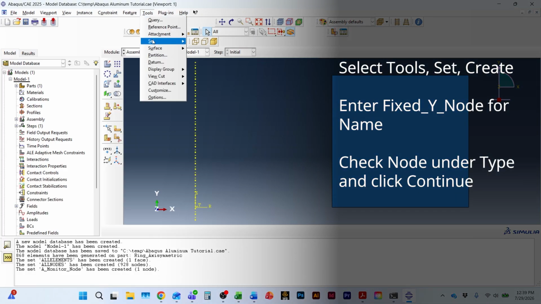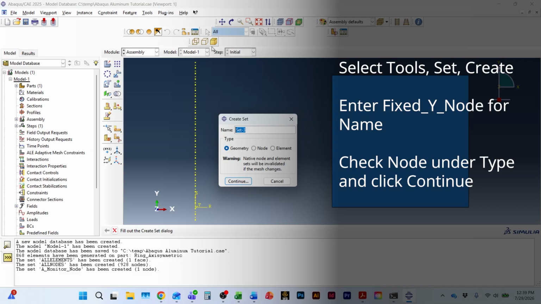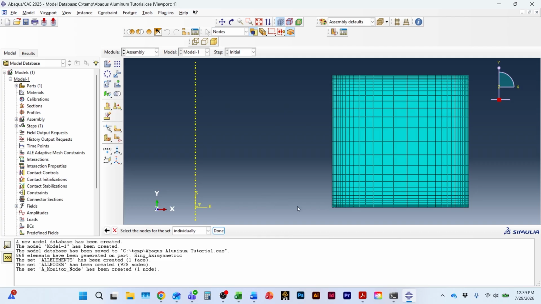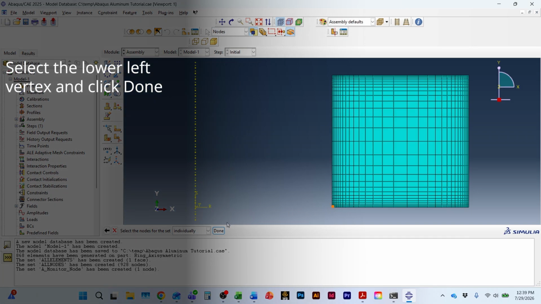Select Tools, Set, and Create. Enter Fixed Y node for the name. Check Node under Type and click Continue. Select the lower left vertex and click Done.